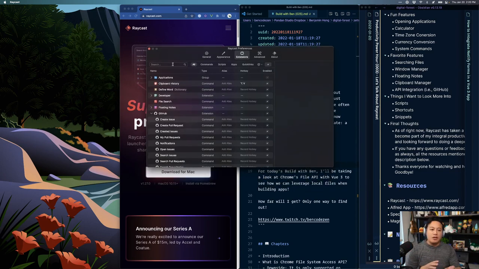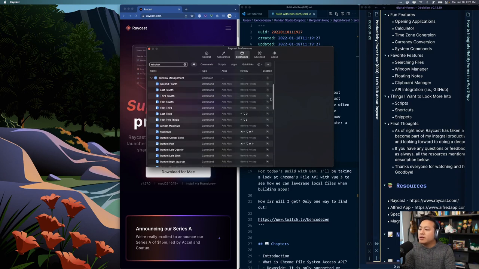Okay, so inside of here, we see a bunch of different integrations. We'll talk more about this in a little bit. But you'll notice that, let's say window management, right? So window management is all here. You'll notice you can record a specific hotkey for whatever you want to do. And so all you got to do is click into it and that's it. You just do whatever you want. So maybe first third for me is like Control Shift F, for example, or Control Alt F. That'll be my first third.